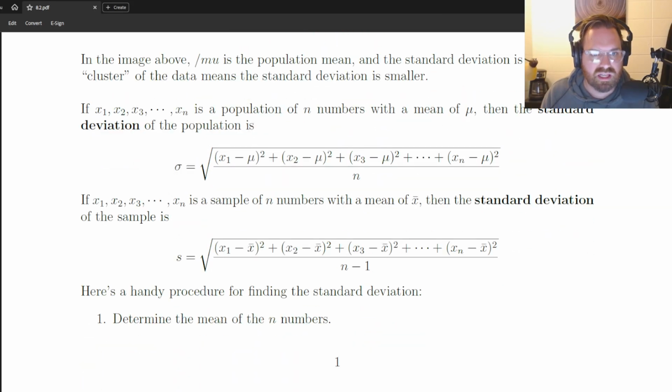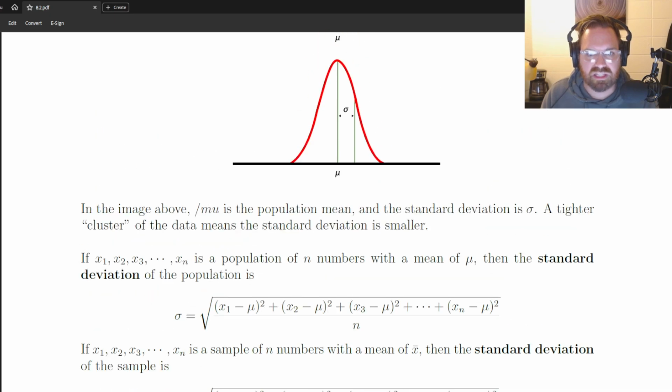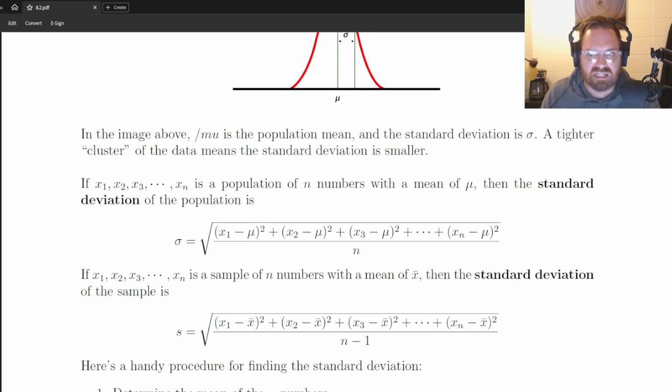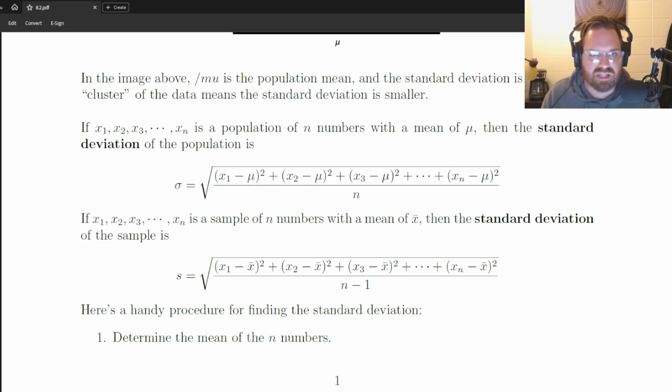So let's take a look at what we have here. I kind of wrote that wrong, I'll have to fix that. Mu is the population mean. The standard deviation is going to be our sigma. Here we've got the formulas for what those are. And I'll just be honest with you right now, it's a lot of calculation, and I'm going to show you a few tools that are going to really speed up the process of calculating these values.